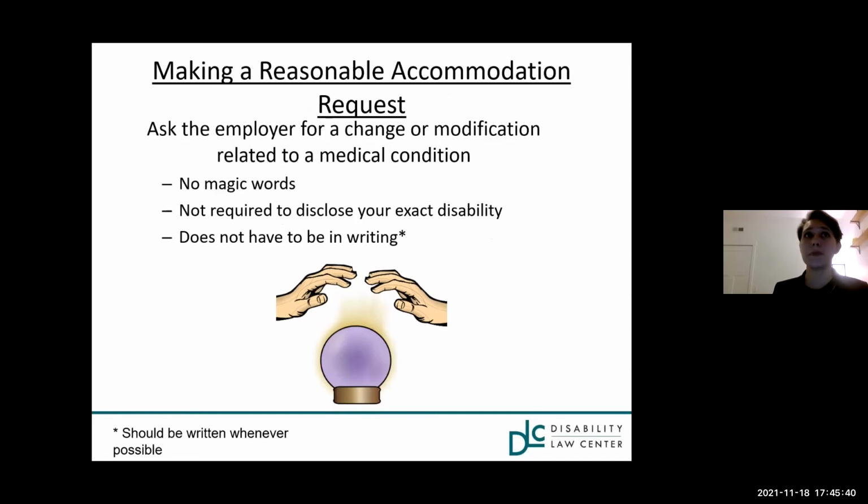There are no special magic words that change just anything into a request for reasonable accommodation. You don't have to say reasonable accommodation. You don't have to say your specific disability. And you don't even have to put this in writing. But you do have to make sure that it includes those things.